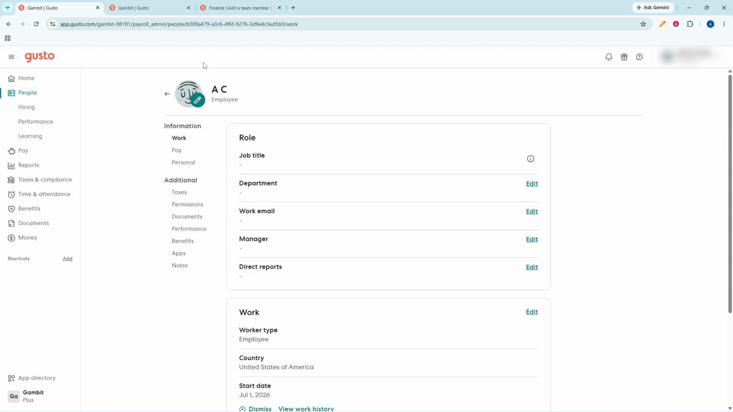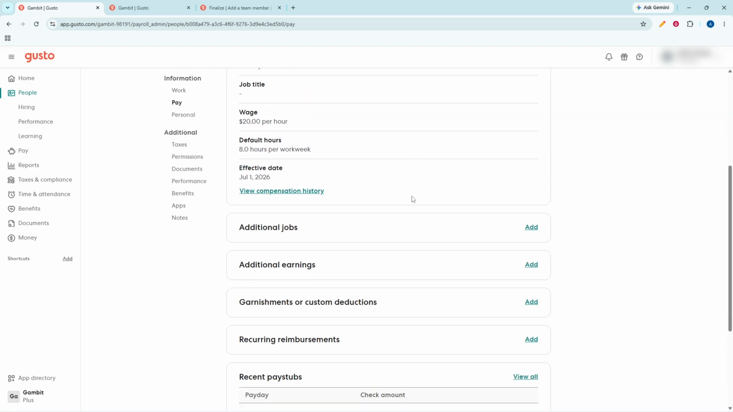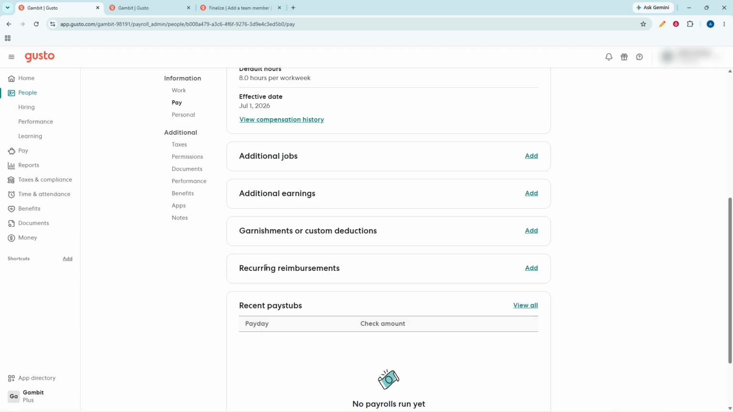Inside the employee profile, open the Pay tab. This section contains the settings related to how the employee is paid, along with adjustments that can be added to upcoming payrolls. After the Pay tab opens, scroll down until you reach the Recurring Reimbursements section. This is the area used for reimbursements that should be added on an ongoing basis rather than entered one time.